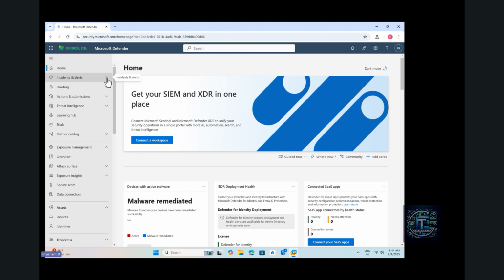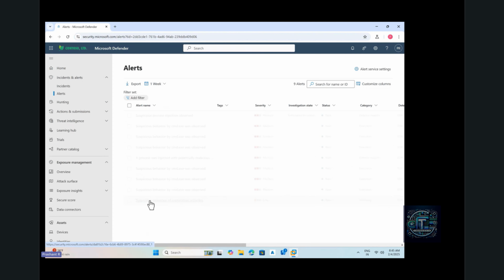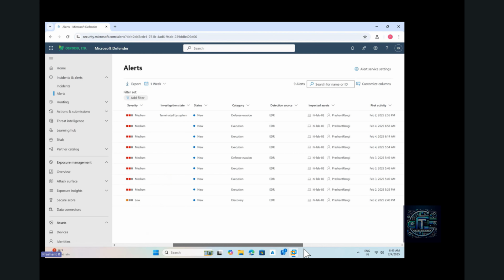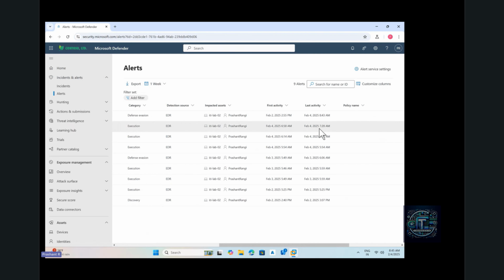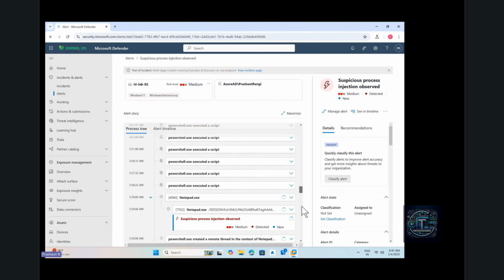Let's log into the security console now and check the alerts. If I click on the alerts, then I can see I have multiple alerts available here. And let's see the timestamp. So this is the latest one, 8:43, 4th Feb. Let's click on this and let's go to the alert now.